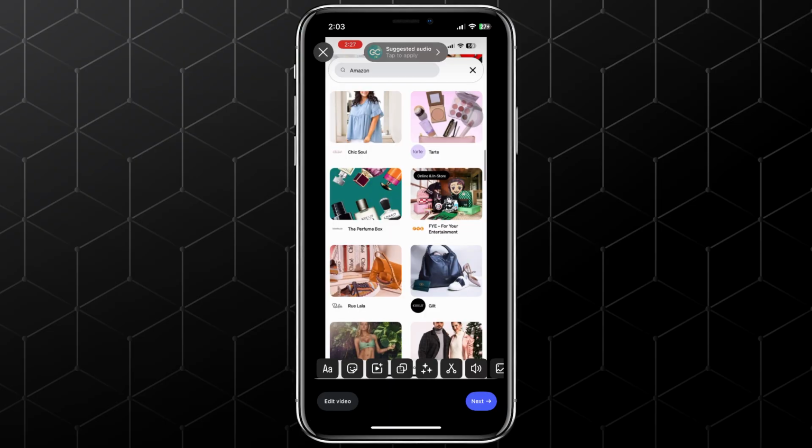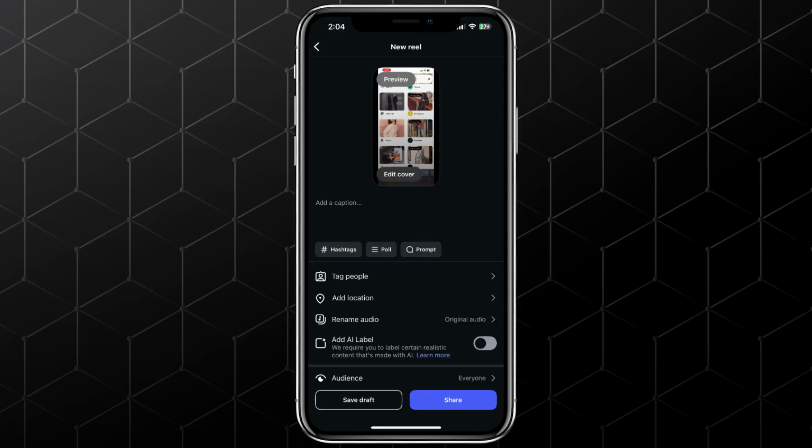When you're completely satisfied with your video's appearance, tap Next again to move to the final posting preparation stage. Here you can craft an engaging caption, tag relevant people or brands, add location information, and select your preferred audience settings. Finally, when everything looks perfect, tap the Share button to begin uploading your video to Instagram.